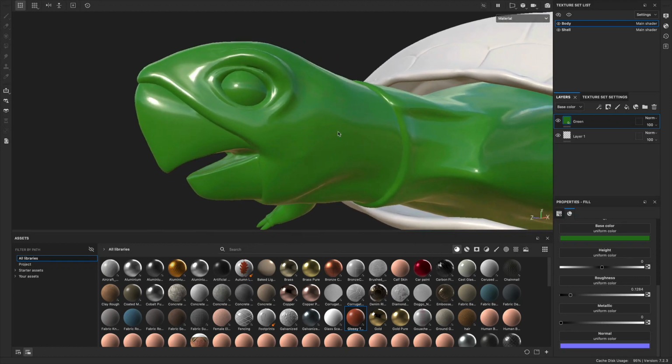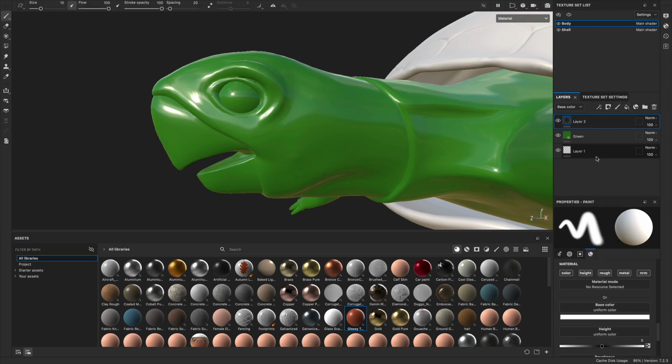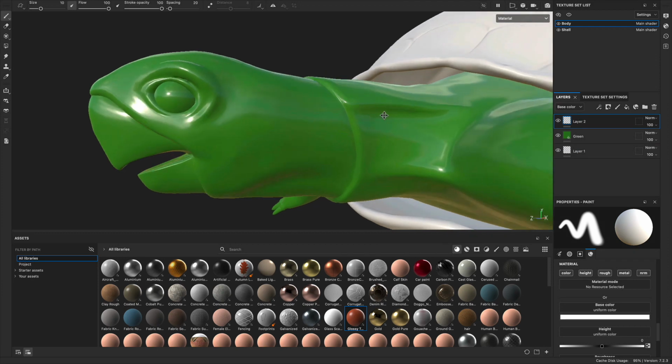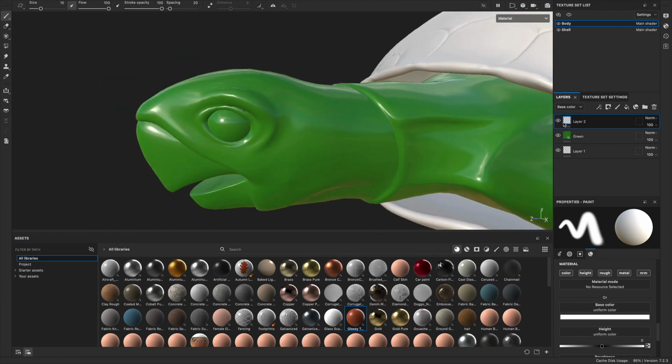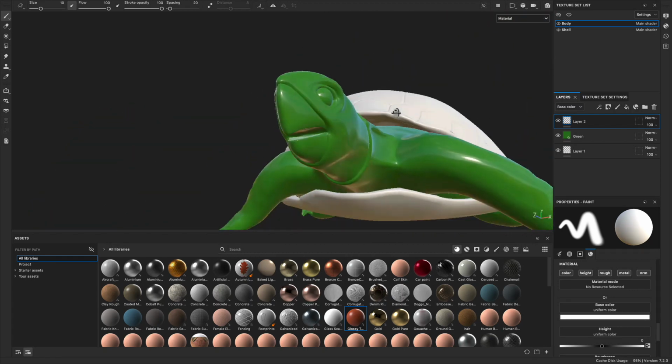Okay, so let's go in and continue adding some new layers. As I mentioned before, there are two basic types. There's the fill layer, which is the paint bucket icon, and then there's the paint layer, which is the paintbrush icon. Let's add in a paintbrush layer. Okay, so now notice that it didn't do anything. Our texture set is still remaining where it is.